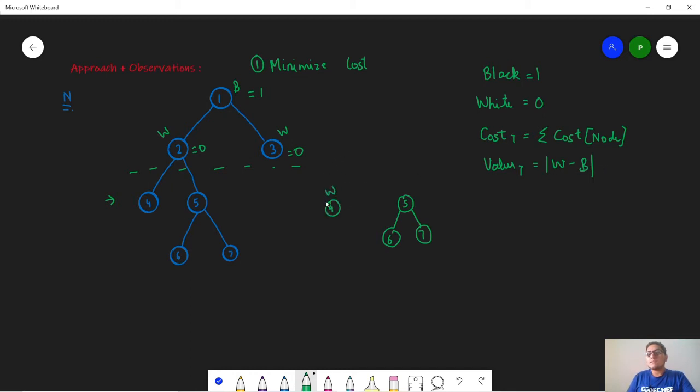So let's say we assign white and the cost is 1. And for this also we assign white, the cost is 1. For even levels, which is 6 and 7, we are not going to assign white, because if we do, then the cost will become 2 and this is not optimal. We could have assigned black and the cost would have remained less. And since we need to minimize the cost, we will assign black. So this is pretty much fixed. So the cost is now 0 for 6 and 7.